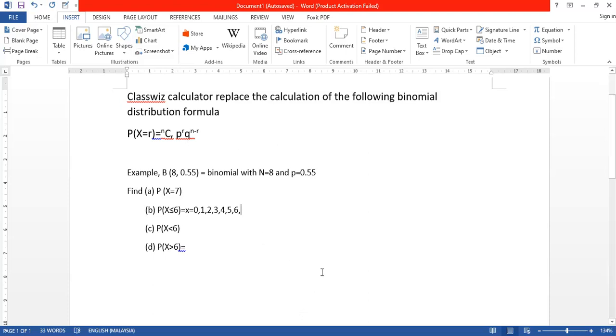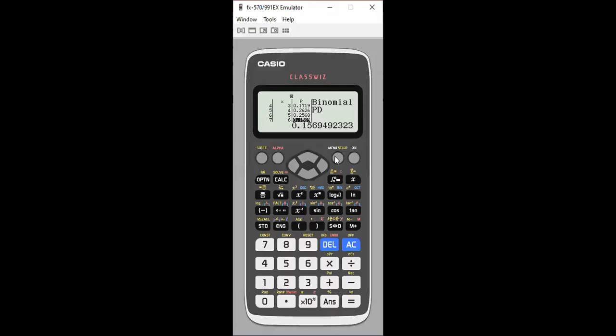So now the ClassWiz calculator can really help us cut some of the hassle. We go to menu again, then 7. This time you press the down button, and you can see binomial CD. The C is for cumulative. Whenever you want to find the total, the sum of the probabilities for a few values of x, you can use the cumulative. So we press 1.